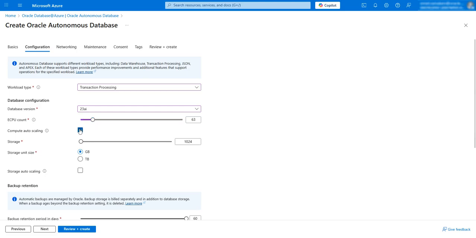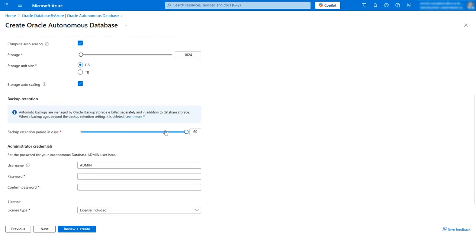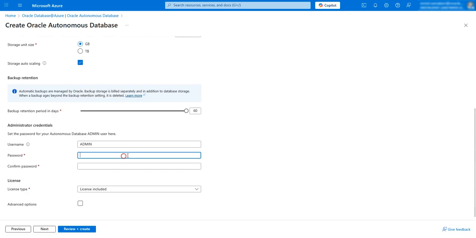And I have the auto scaling, which means that when enabled, the database can scale up to 3 times the baseline amount when it's needed. For this demo, I'm just going to use 2, but with auto scaling just in case. And then storage 1 terabyte starting size, and also with auto scaling so that it can grow when required. Backup retention of 60 days is good for me, and I need to provide an admin password. Typing the same thing twice here is possibly the hardest thing on this page.